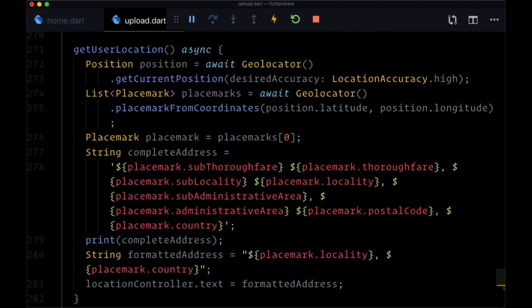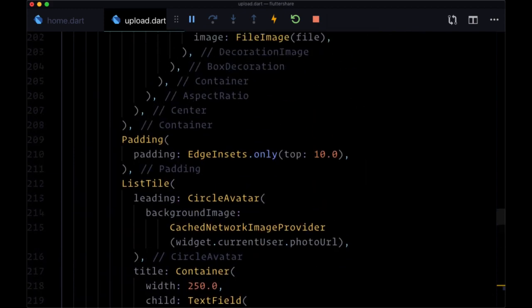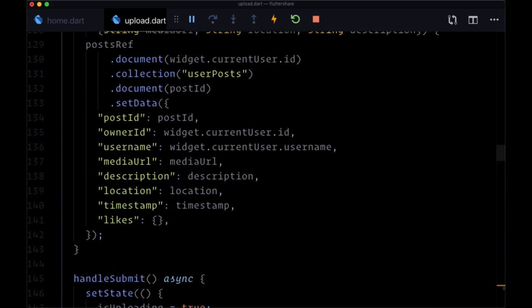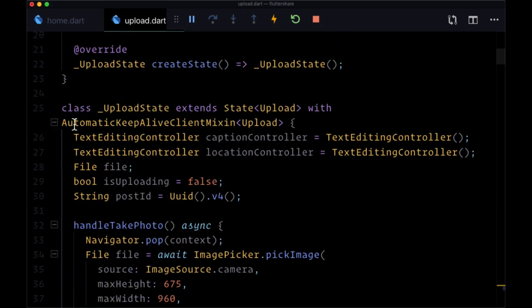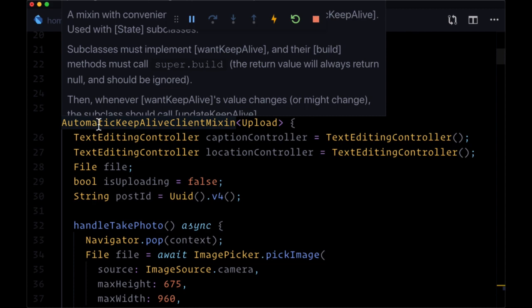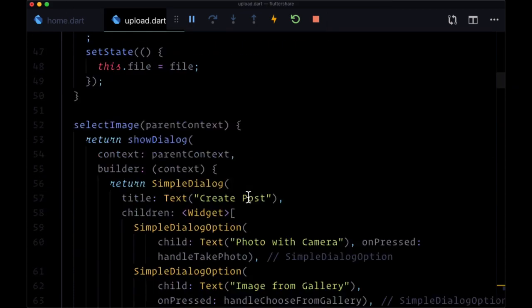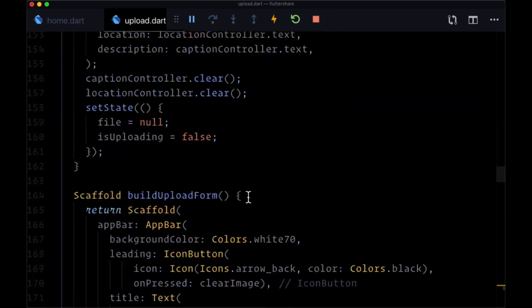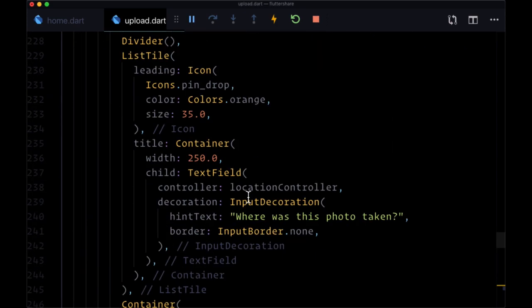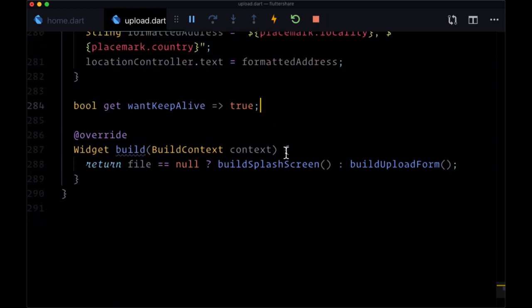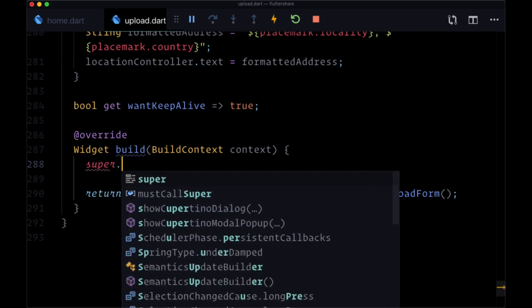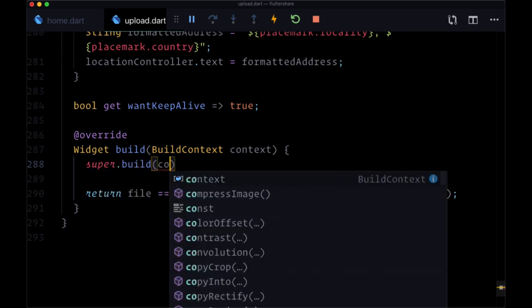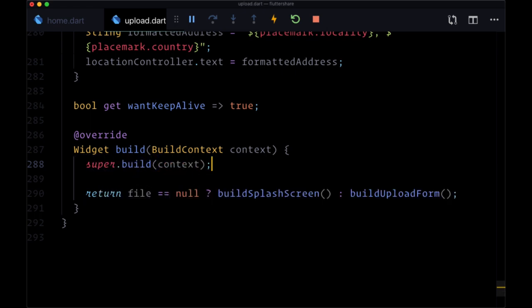So again, you don't have to think too much about this. This is just a set of required steps to use this mixin. And then also, if we look back at its notes, we see it also entails providing to our build method super.build. So let's go down to our build function. Exactly as it says, above the return, just call super.build and pass in our build context to it. And that's all we need.